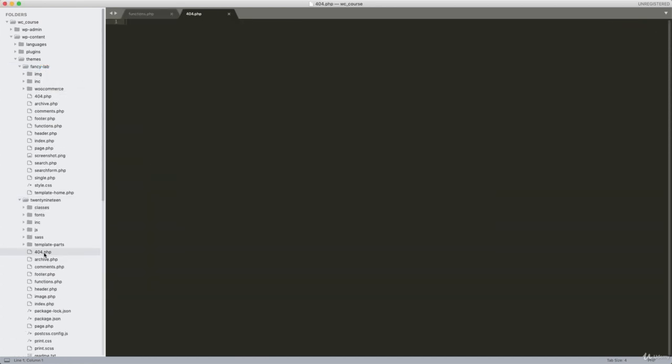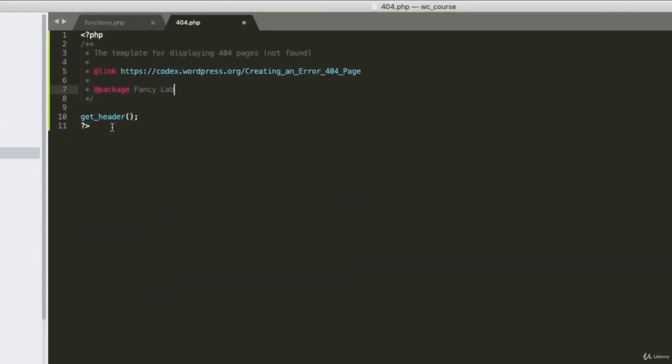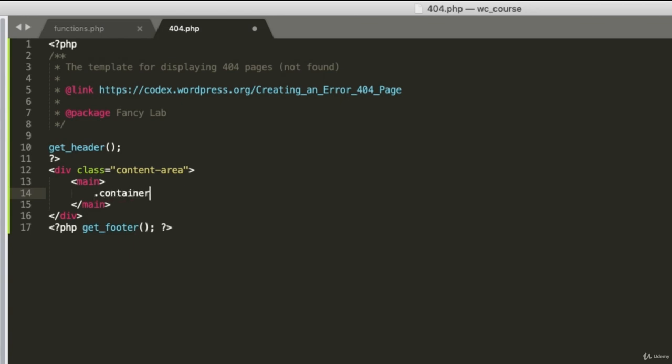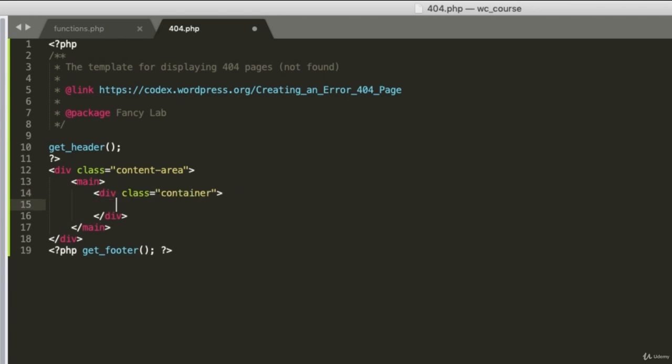I'm gonna copy the documentation. We already have the header. Let's call the footer. To leave the page like the others, I'm gonna add a class called content-area. Let's also add the main tag. Inside it, we got a container. And then a new class in here.